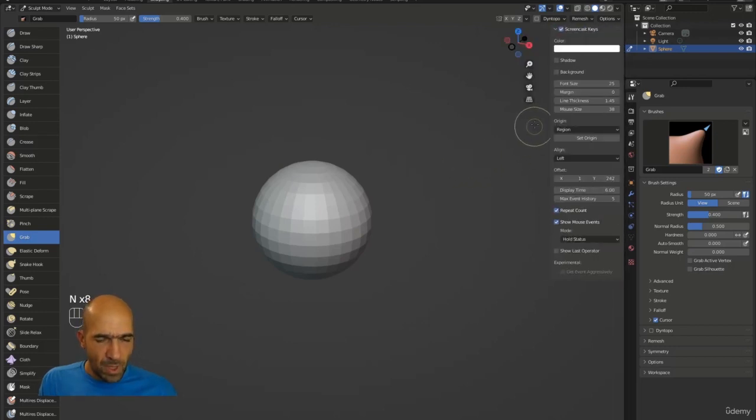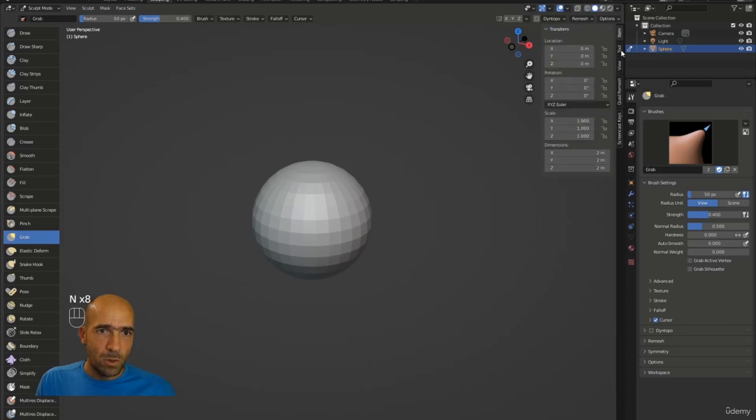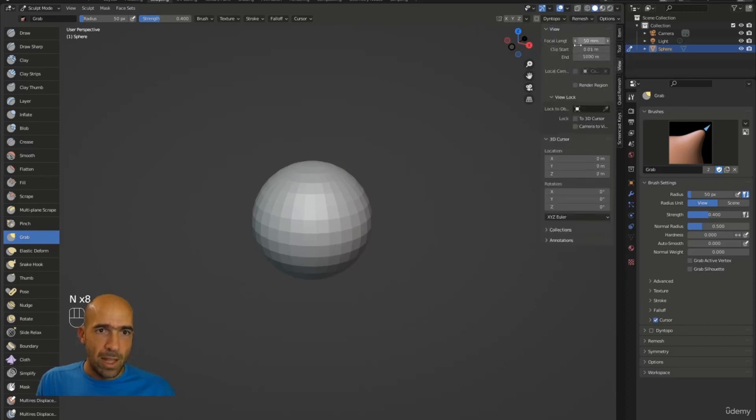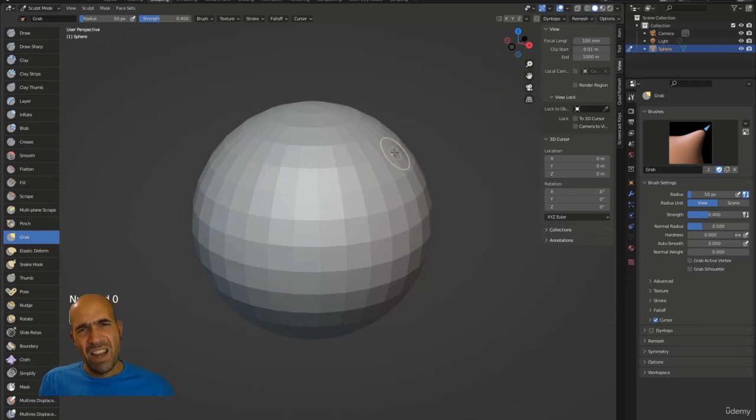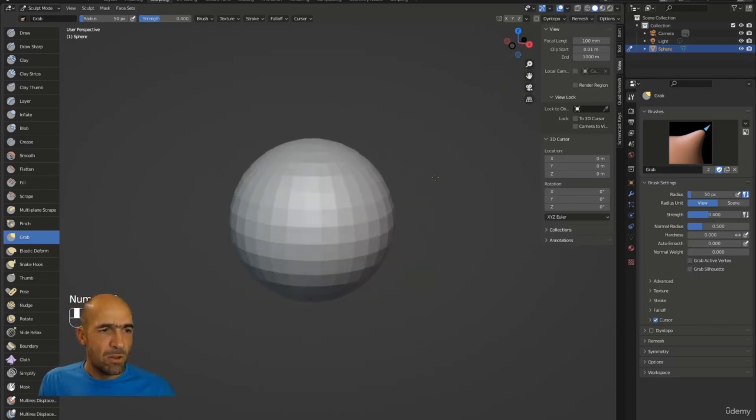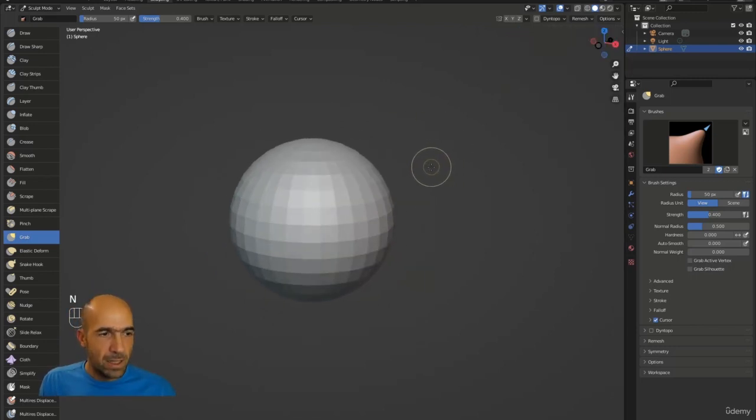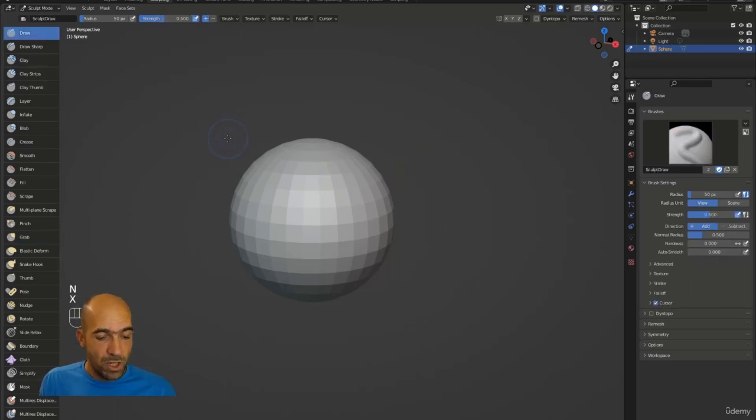And this menu, by the way, we'll go to View, and this focal length here will be the focal length of our viewport. And 50 for a face will be too distorted. So I like to go with 100 for a face. 85 to 100 is okay. So now it's fine. Now I press N and hide this. And now we have X for draw brush, G for grab brush. X, G. Remember those keys. It's very important.